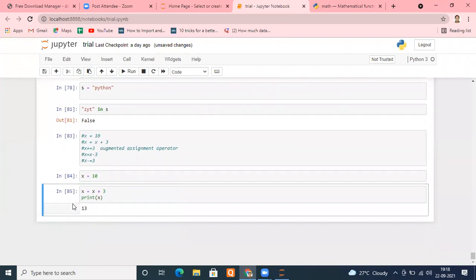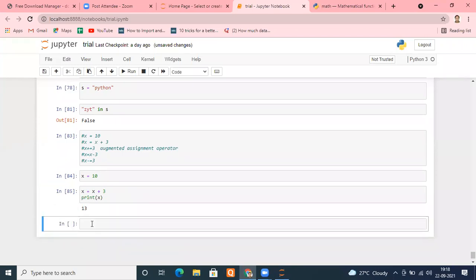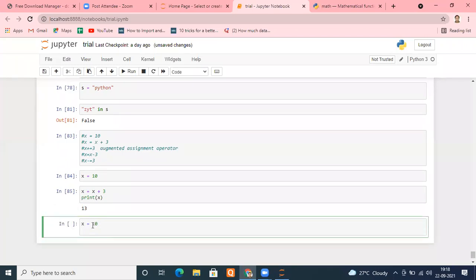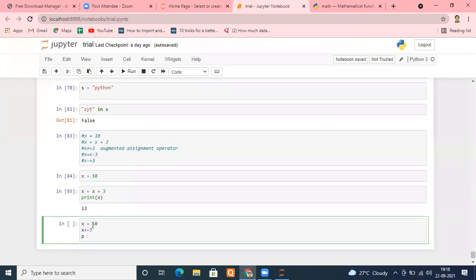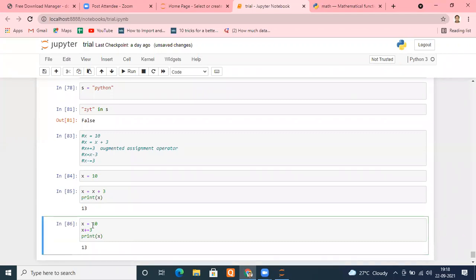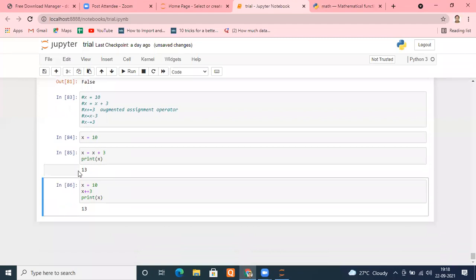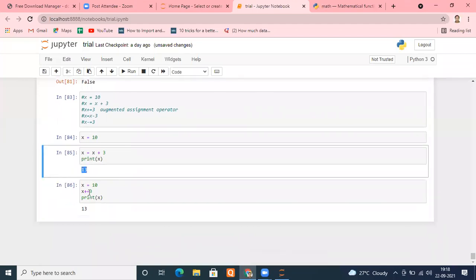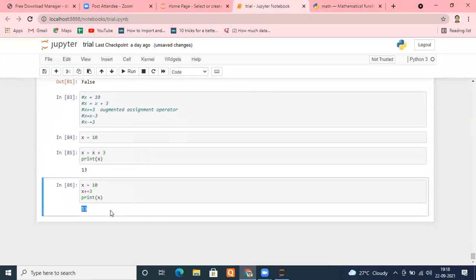Right? Now suppose I again take x equal to 10, because above the value has been changed. Now, instead of writing the above way, I'm typing x plus equals 3, and I'm printing x. Okay. Run this and see what we get. Both are giving exactly the same results.